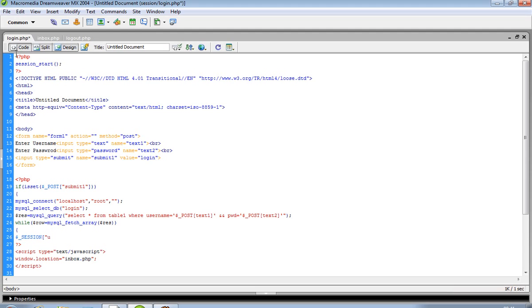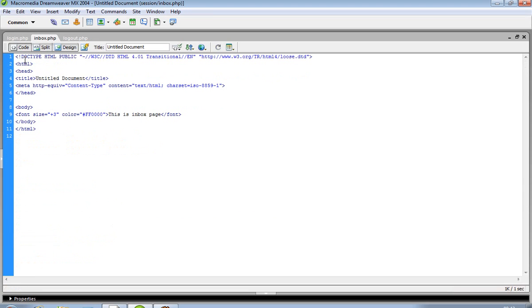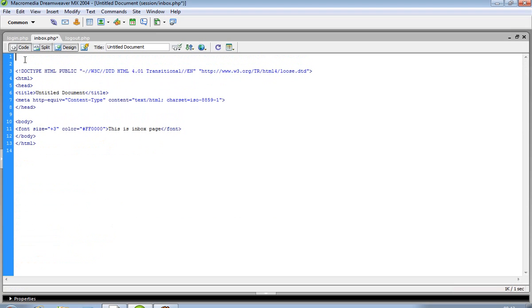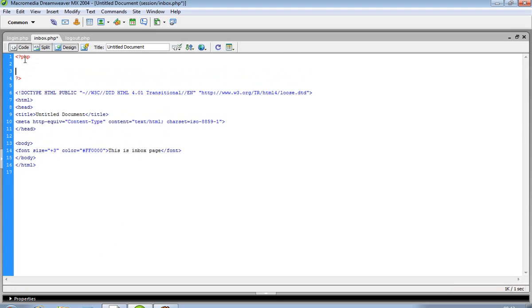So I create one session variable, uname is equal to, and store the username in this variable, $_SESSION, you know. So when my username and password are correct, I get the value in the session in uname. So I check the condition over here in the inbox page.